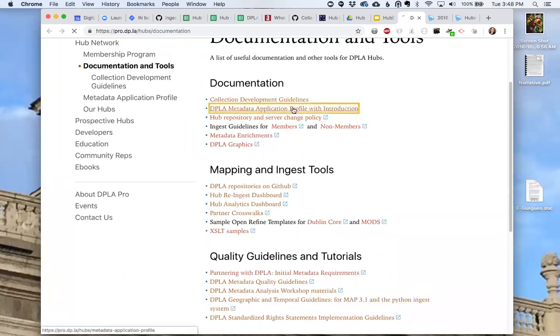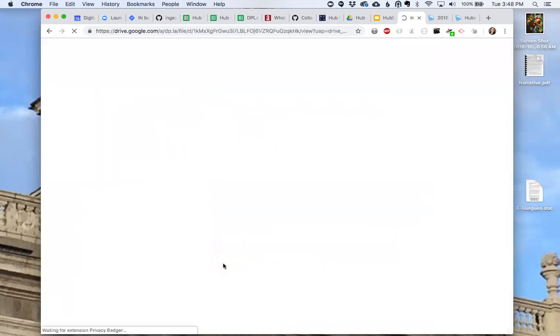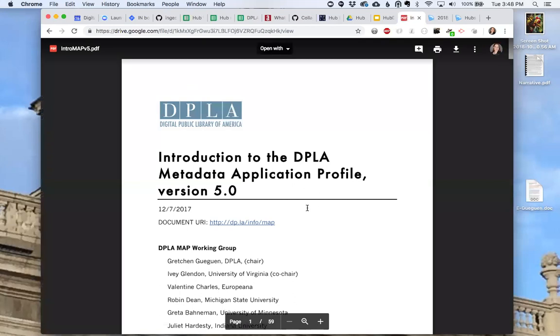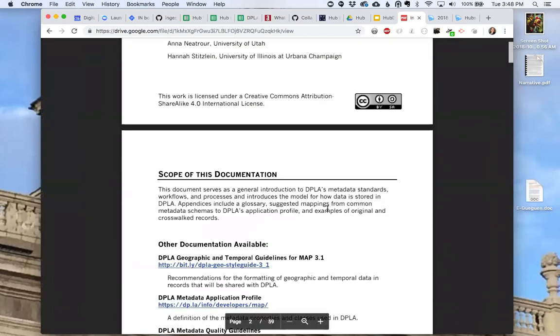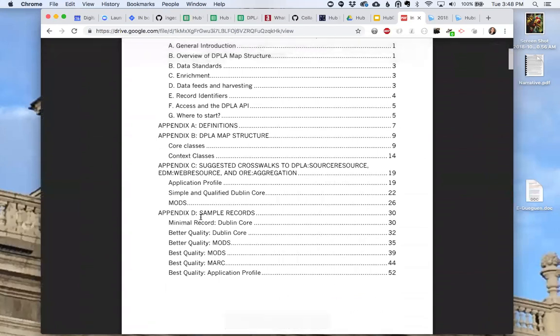I mentioned earlier the application profile sample or example that you could use. That's in this introduction to the DPLA metadata model, which is a really great document if you are unfamiliar with our application profile and how we use metadata at DPLA. There's a lot of good information in here, but at the end we have sample records and we have suggested crosswalks. So we have a suggested crosswalk for an application profile, and we have sample records of an application profile.